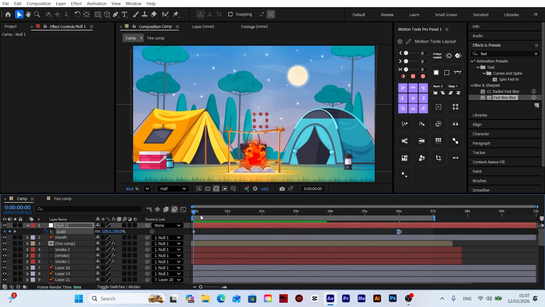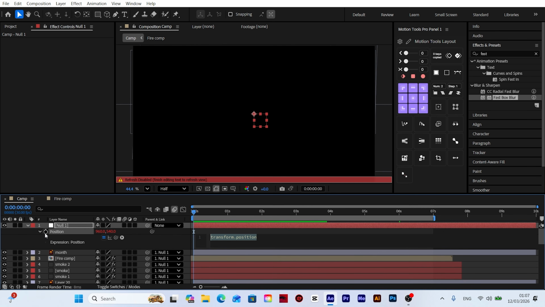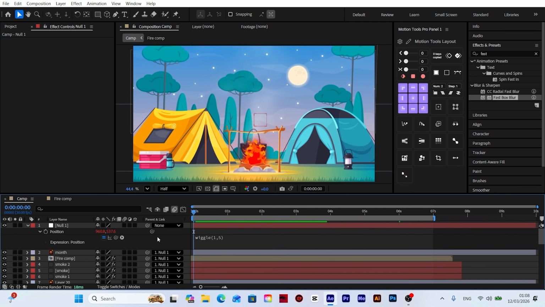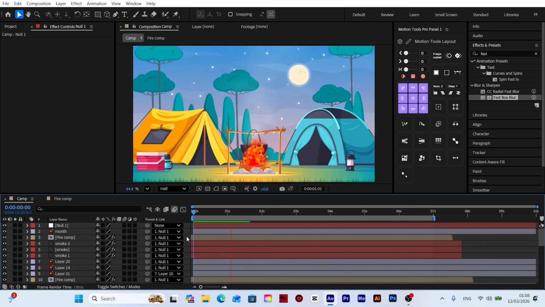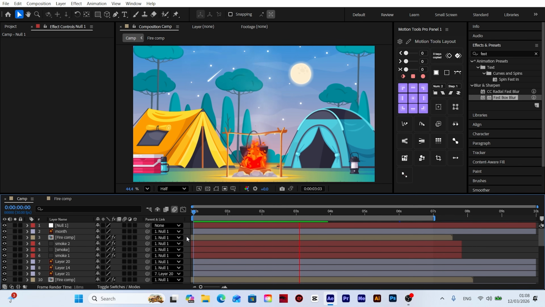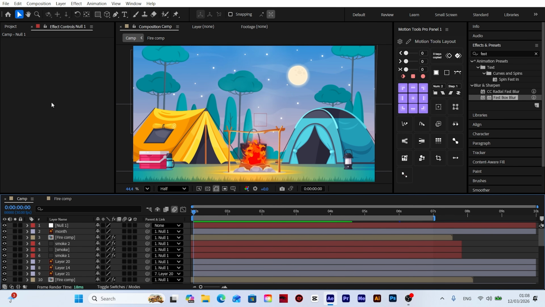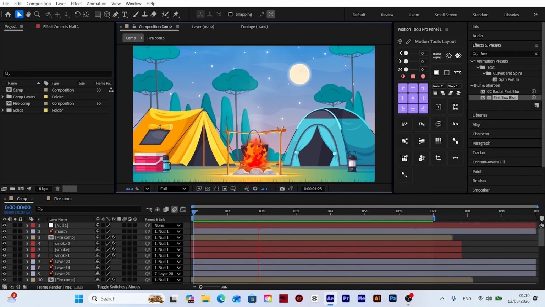Finally, let's add a slight shaking movement to the scene. Press P on the keyboard to open the Position property. Then, hold the Alt key and click on the Position keyframe icon. In the Expressions field that appears, type wiggle(1,5). This adds a gentle shaking motion to the scene, making the animation look more natural. And that brings us to the end of our animation.